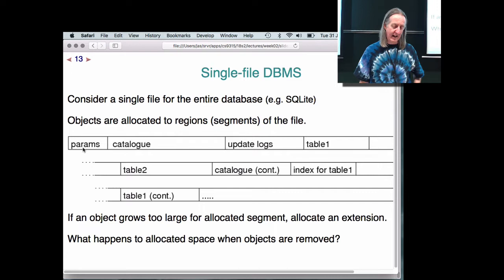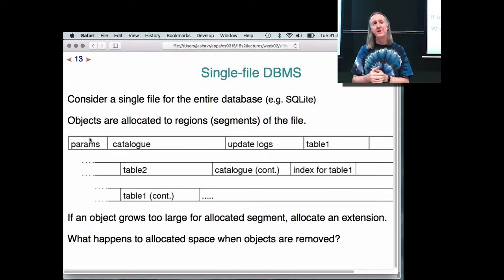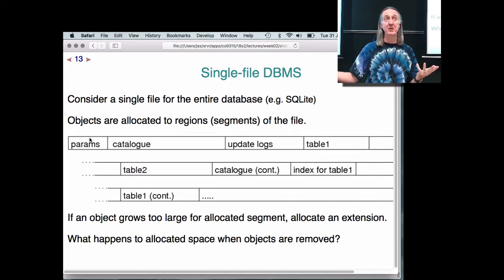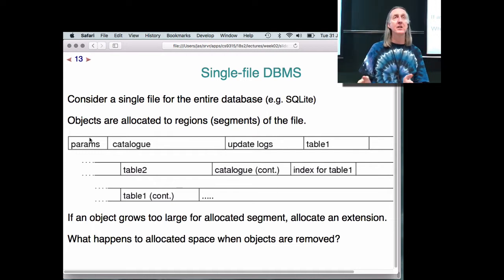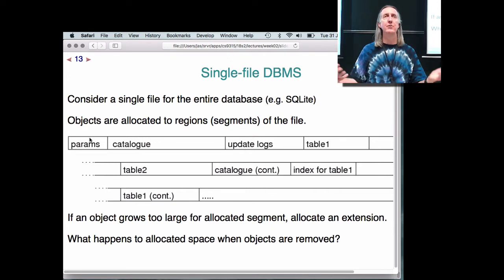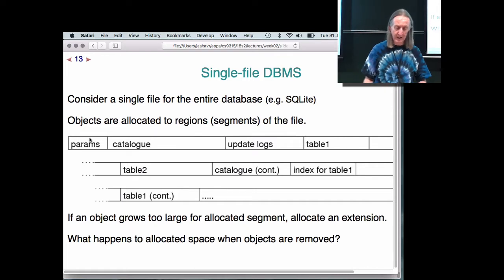But an example of how we might arrange a single file, we might put a bunch of parameters at the start, which might contain things like the total amount of file space that we're willing to allocate. Maybe we want to put a limit on that. Might contain the size of data blocks. We might necessarily want to use the natural size of the file that the file system provides. We might want to take 2, 3, 4 file system blocks.